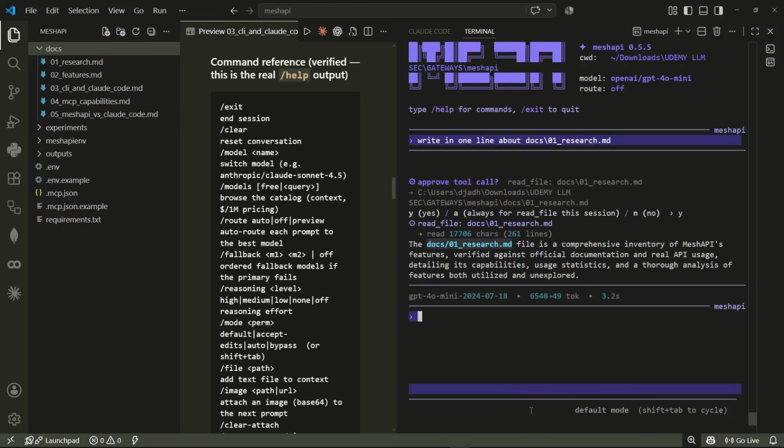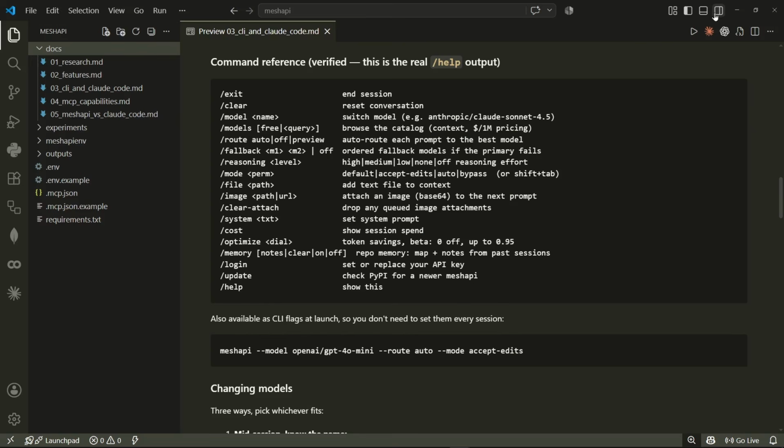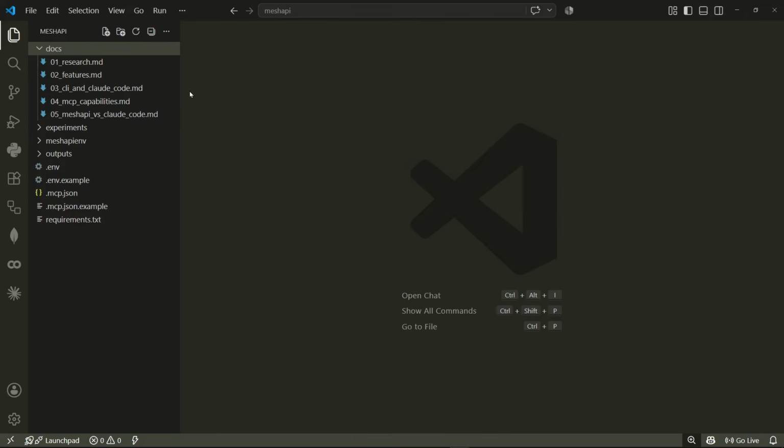We can change these default modes as well. See, auto mode on. The docs file is a comprehensive inventory of MeshAPI features against official documentation. So now you know that I was telling the truth. This is your coding agent and that's how you use it. So yes, that was all for this particular video. I hope you enjoyed it and I hope you loved it, right? All this material will be given to you.